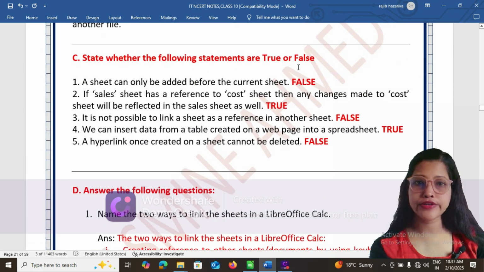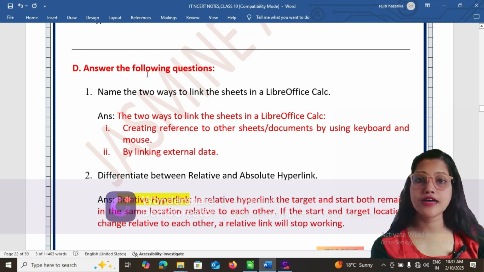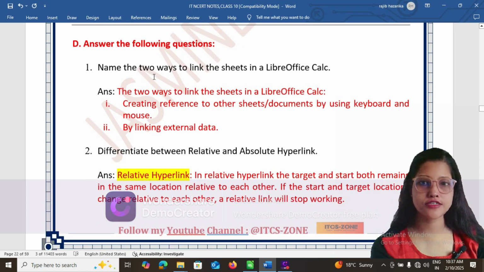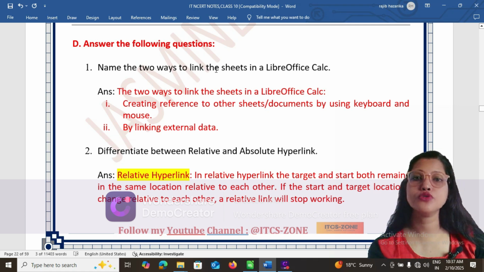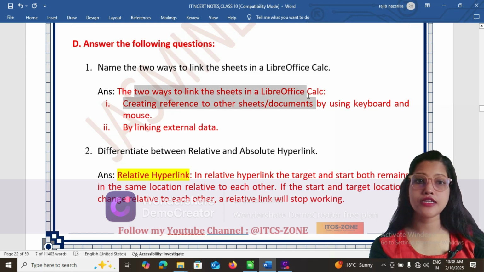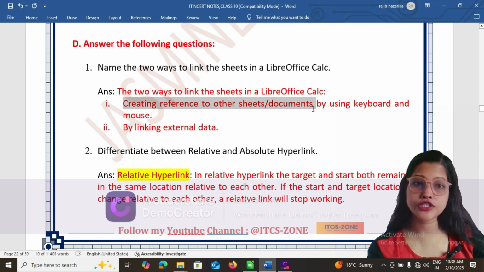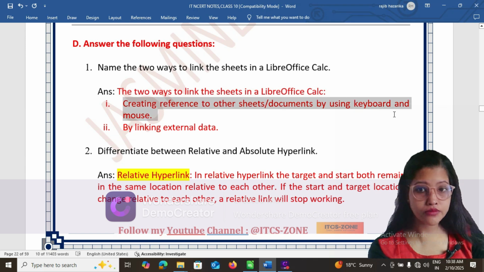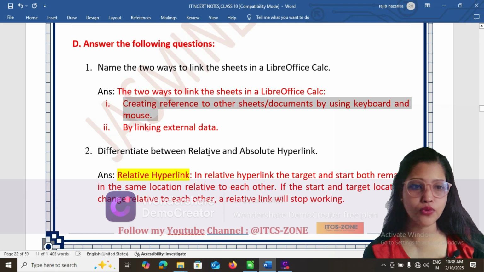Today we will discuss the answer the following questions, or the question answers of the NCERT book. Name the two ways to link the sheet in LibreOffice Calc. The two ways to link the sheet in LibreOffice Calc are creating a reference to another sheet or document by using the keyboard and mouse.